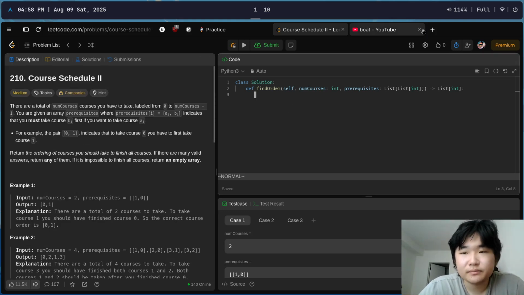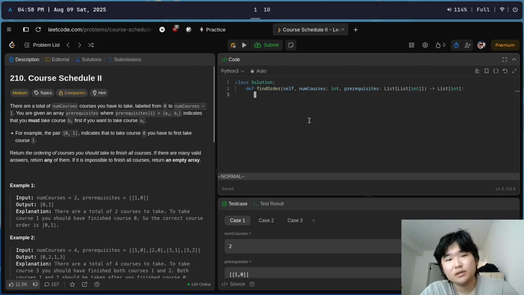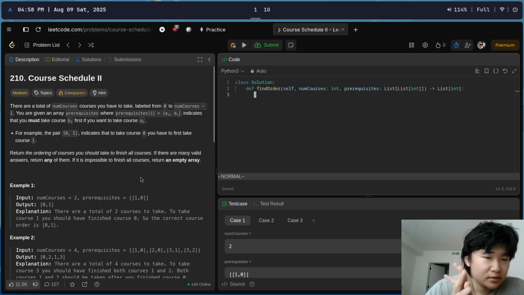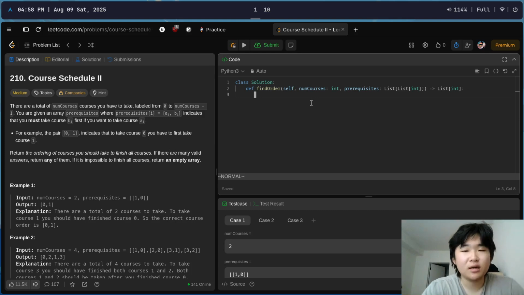I did some studying for topological sort, and I'm gonna see if I can apply it for this, because I know this is a problem that you can use topological sort. So let's see. You're given a total of n courses you have to take, labeled 0 to n minus 1. You're given prerequisites where prerequisites of A, B indicates that you must take B first. Return the ordering of courses you should take. If there are many valid ones, return any of them, if it's possible. So yeah, this is 100% topo sort.